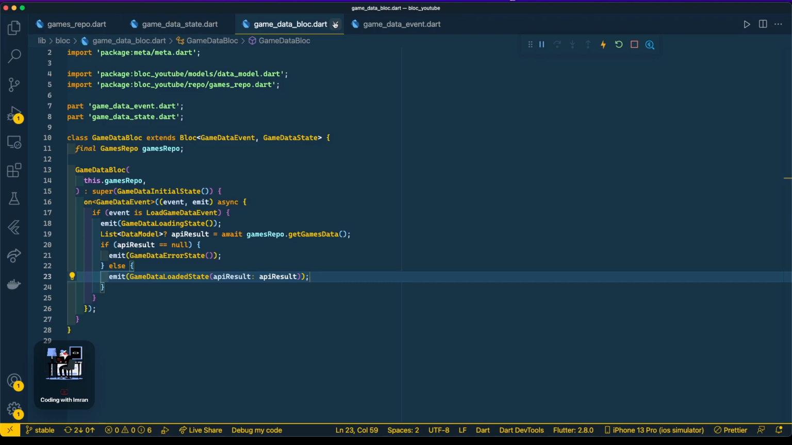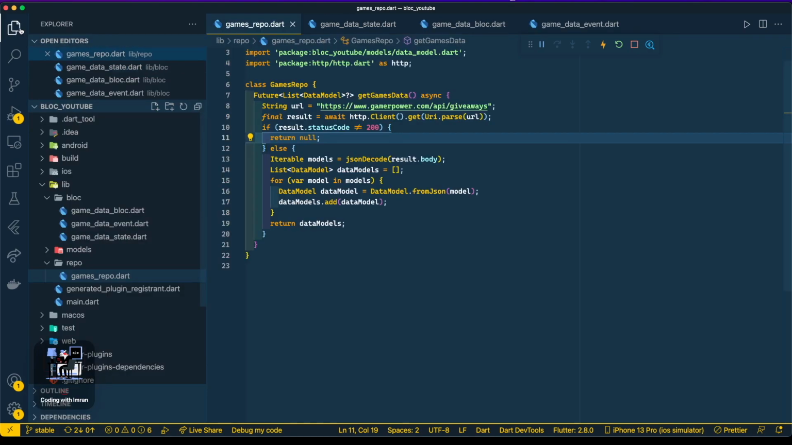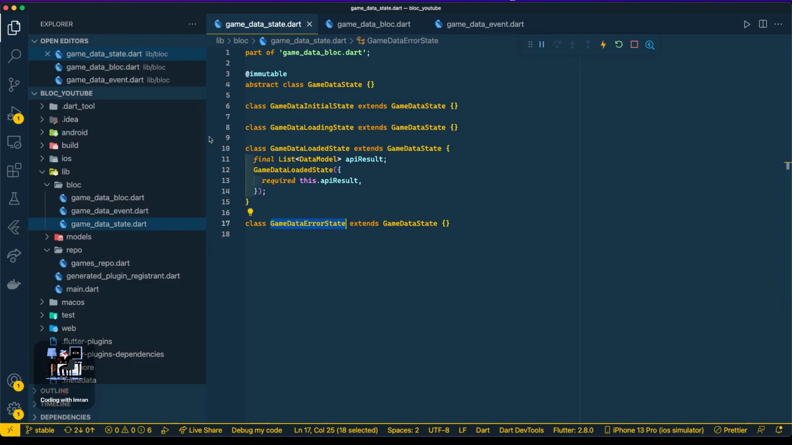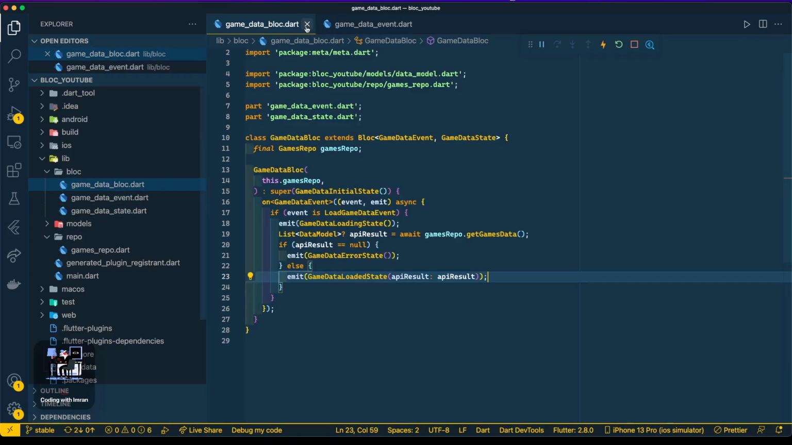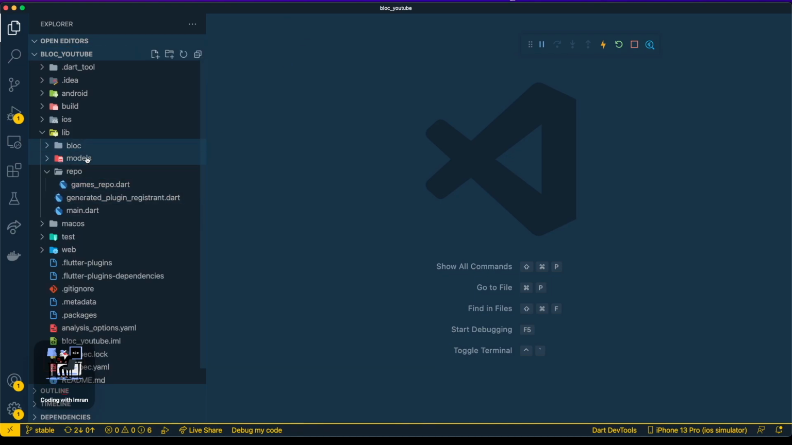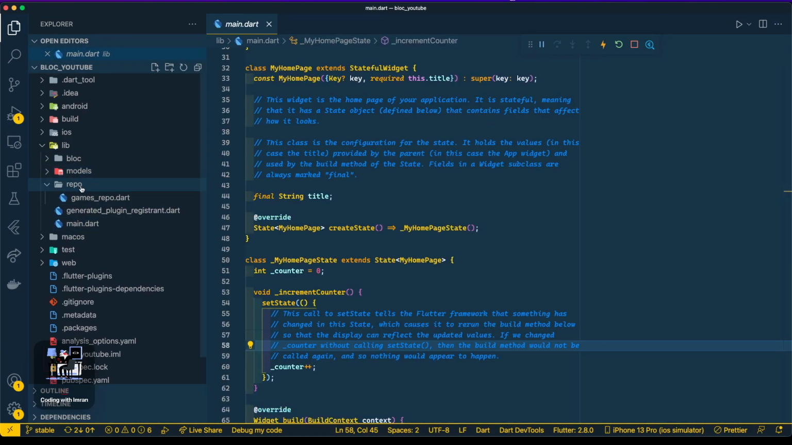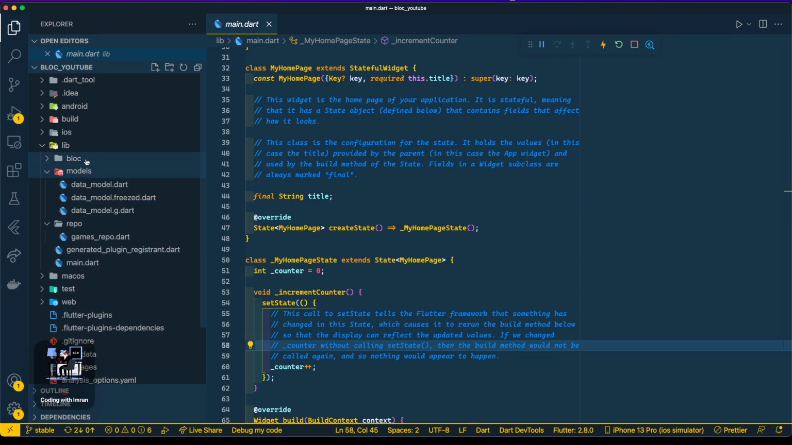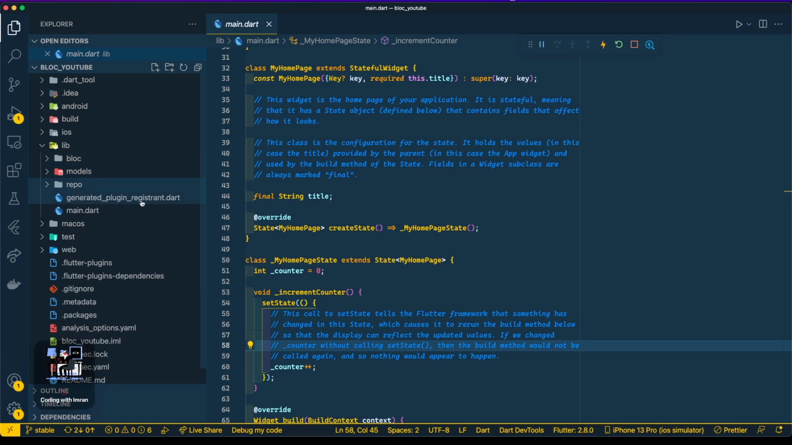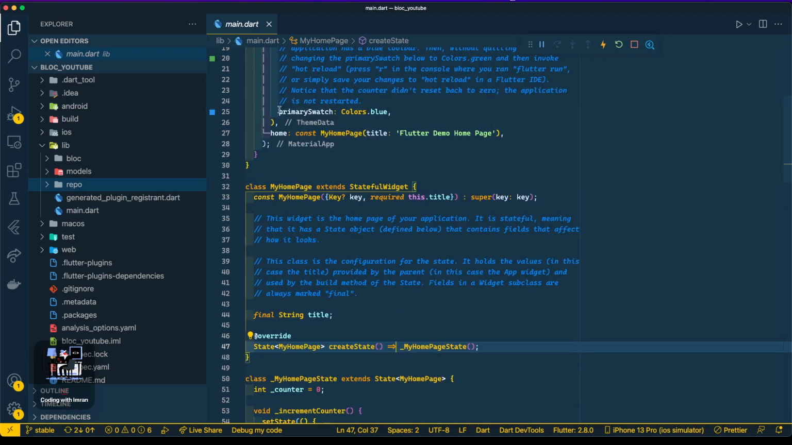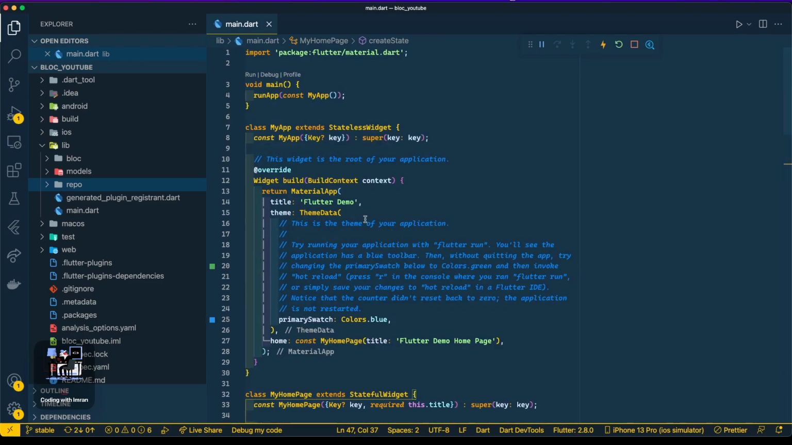Okay, we're done with our block. Congratulations. That's about it. We have made the block, game data block, event, and the state. But the thing is that we didn't apply it in our main function, right? We've made the game repo, the models, and the block, but we didn't implement it in our main function. So let's implement it in the main function to call the API and get the result.